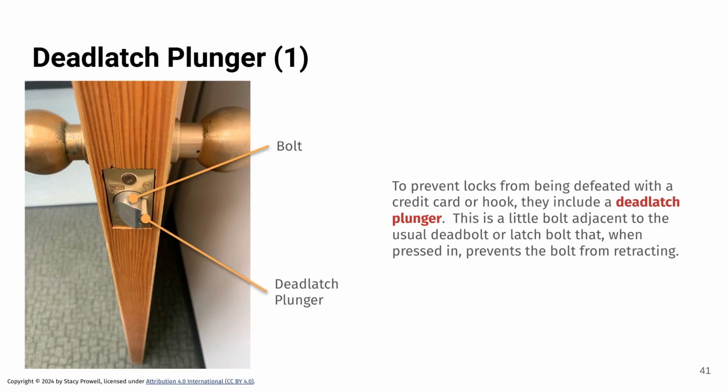So that would not be secure. So these locks add a Deadlatch plunger. That's that little piece there. What happens is the bolt goes into the mortise, but the Deadlatch plunger does not. It is stopped by the edge of the mortise, and it doesn't go in. So it remains pushed in. And because it is pushed in, the bolt can't be retracted.